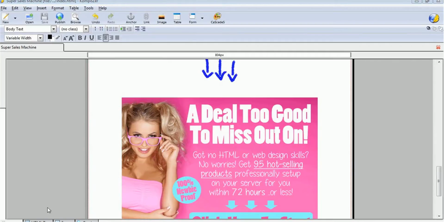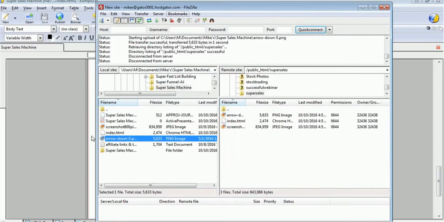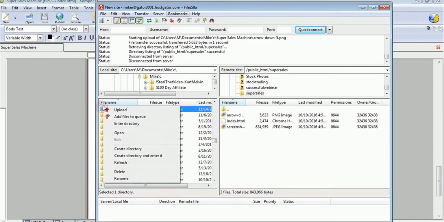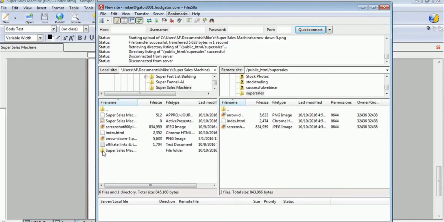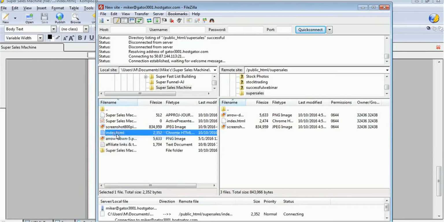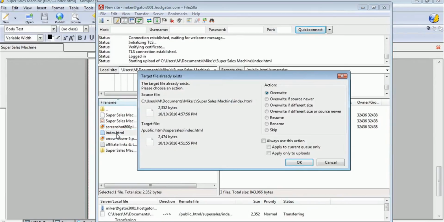Okay. We'll go back to FileZilla. On your computer side, you need to click off of it. Open back up the super sales machine and take your index and upload it again. Then it'll say the target file already exists. What this will do is just overwrite it. Action, overwrite. Say OK.